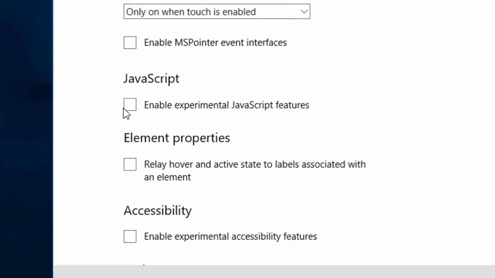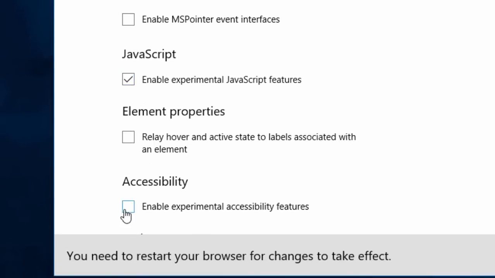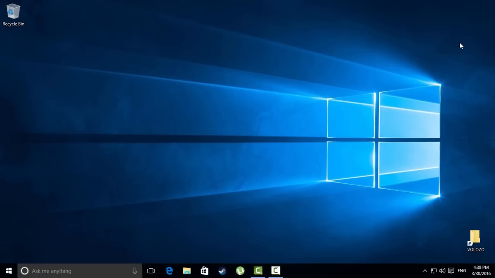And then scroll down, tick these two settings, JavaScript and accessibility. So that's it. You just need to restart Microsoft Edge and you will have a faster Microsoft Edge than before.